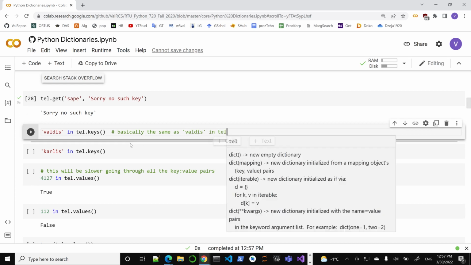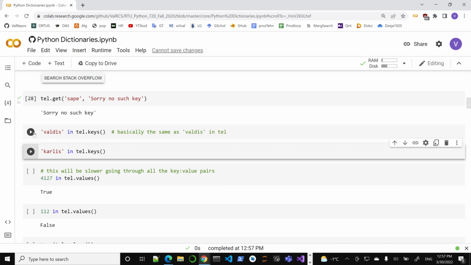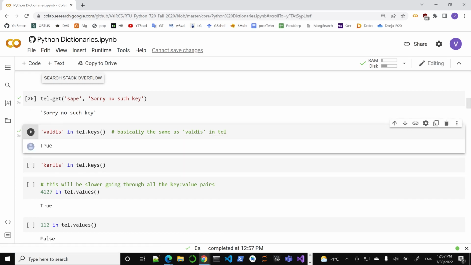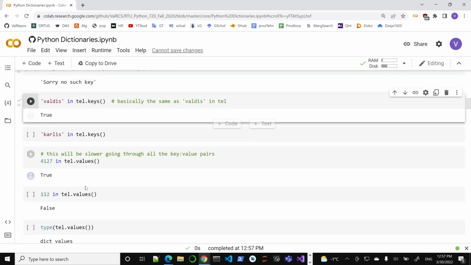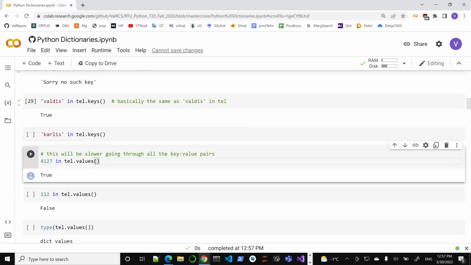When I say this on my dictionary, what I'm really checking is keys. So this will be fast. Again, how about values? Yes, I can check if a certain value exists. However, this sort of defeats the purpose of a dictionary. The access will be slow, because it has to go through all of the values and check if such a value exists. Keys, however, checking for keys is extremely quick. So this is the idea.